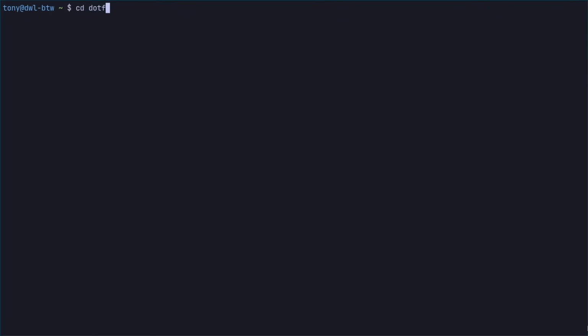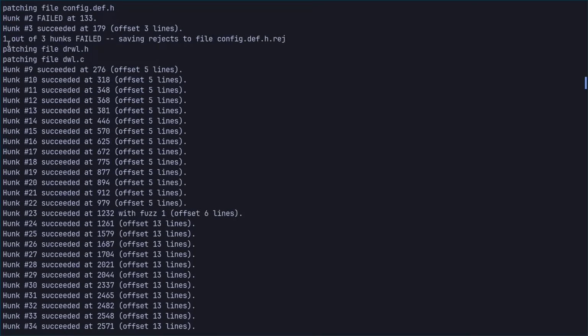And let's open up a terminal here with Super Enter. And we'll cd into that dotfiles directory, right into the DWL directory here. And if we do an ls on patches, we see we have that bar patch. So let's go ahead and apply that patch here by typing patch -i patches/bar.patch. And we do see there was one failure here. So let's go ahead and investigate what that is.